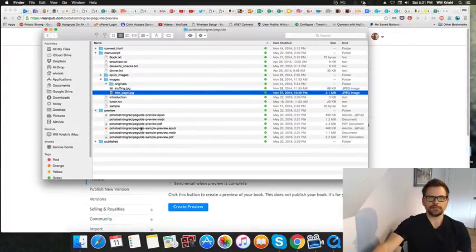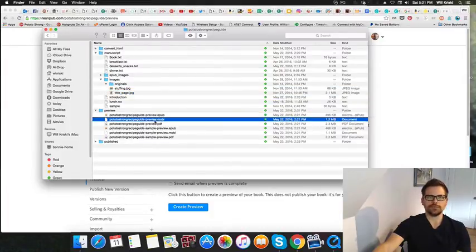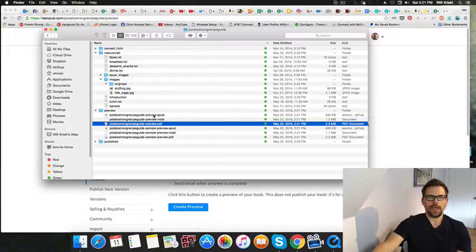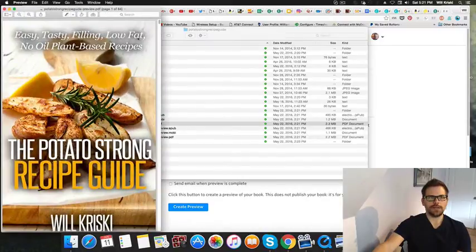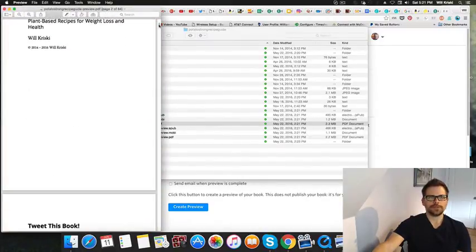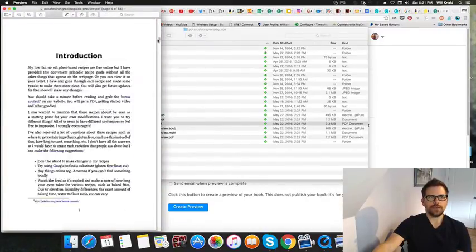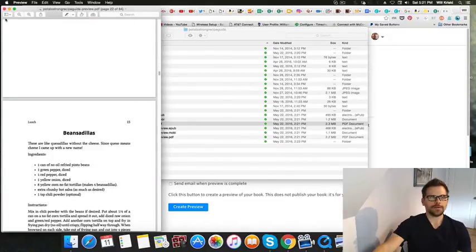It's going to generate samples, which is just a subset of your book, and then it's going to generate the full preview. And if you're happy with that, you just open up the PDF. Let's just click on this one. I usually look at the PDF. So it grabs your title page, it puts some intro in here, and then I just scroll down, check it out if I'm happy with it.